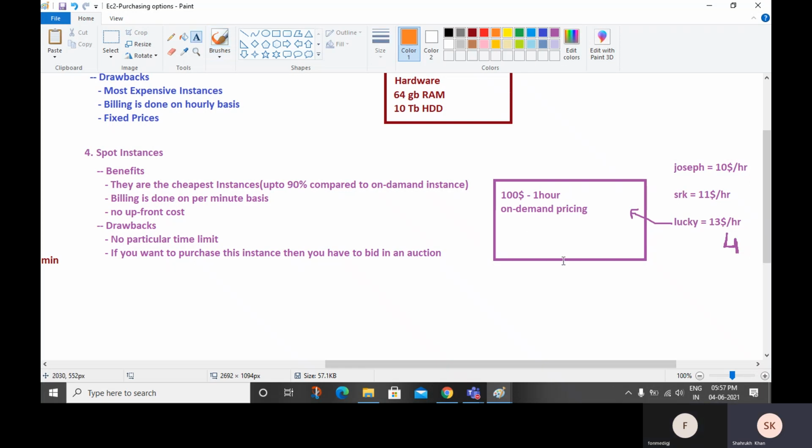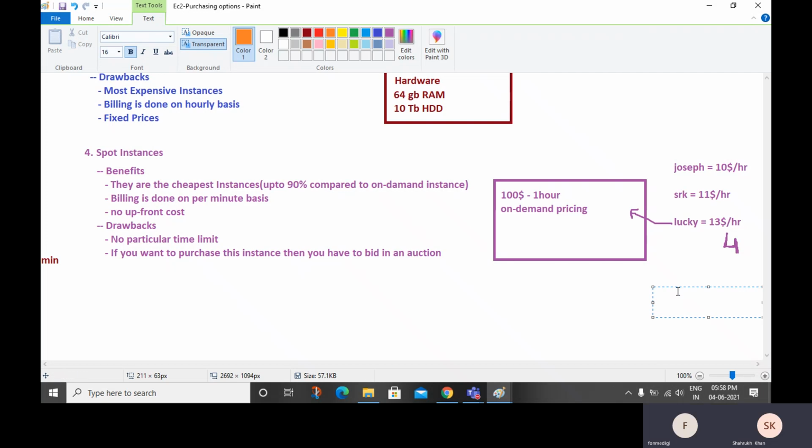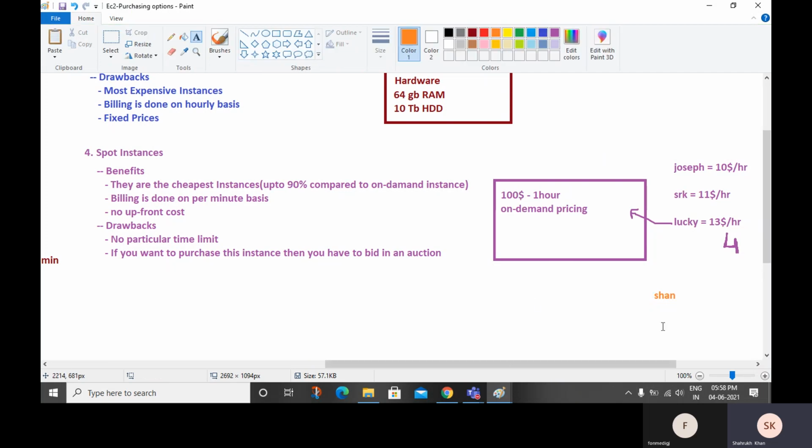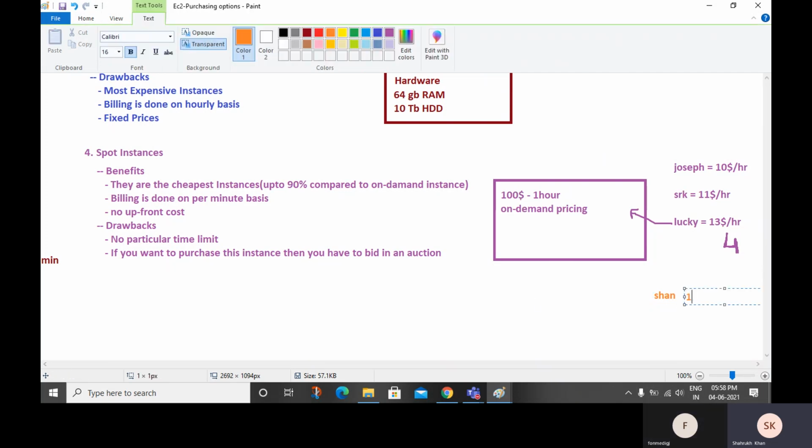And then another user came, and let's say the user wants to purchase this particular instance at the on demand pricing. He is willing to pay the on demand pricing for this instance. So he is willing to pay $100 for that particular instance.